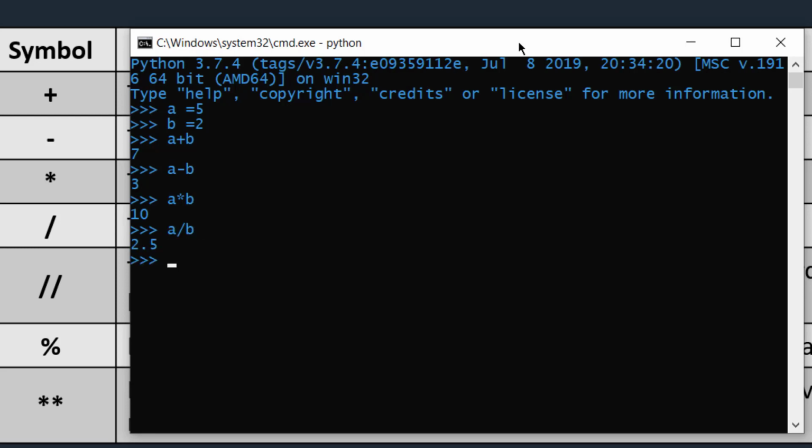So look at the symbols correctly so that you get the correct results. Now if I try to do a floor division, a double forward slash b, it will be 2. We can also do a modulus, a modulus b will be 1, because this is the remainder that is thrown out from this example. And the exponent, a exponent b, is a raised to power b, and 5 raised to power 2 is 25. Okay, I hope this is clear.